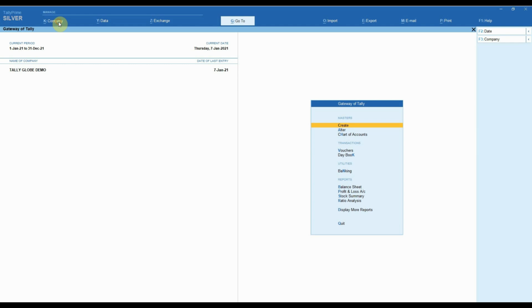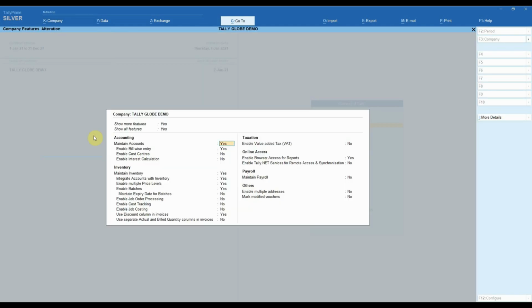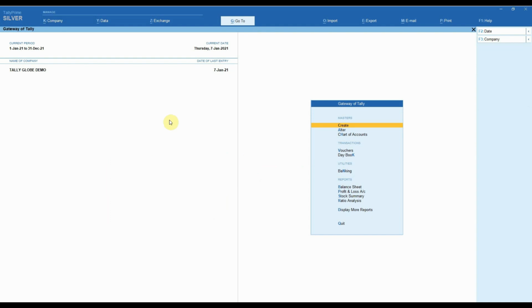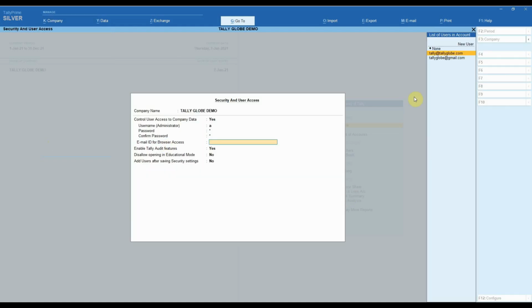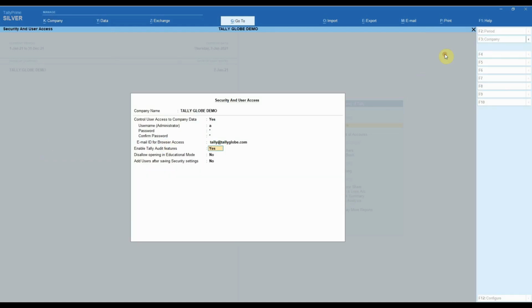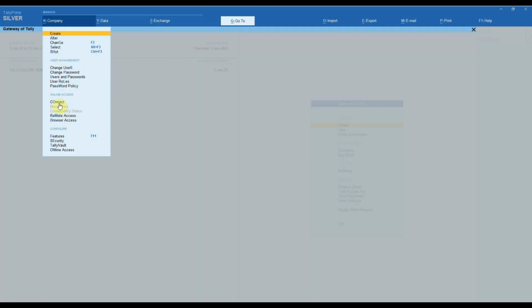Step 1. You need to make sure the browser access for reports is enabled in the F11 Company feature menu. Step 2. You can then specify your Tally.net ID, which you can use to access the reports from the Tally website. For this purpose, you need an active Tally software service subscription. Step 3. Connect the company from the company menu.